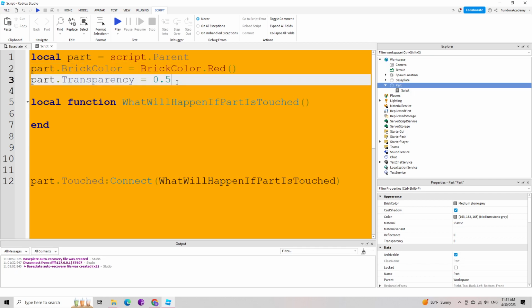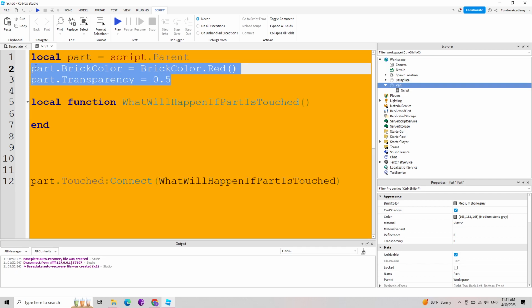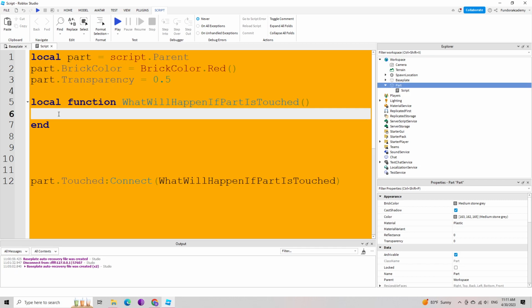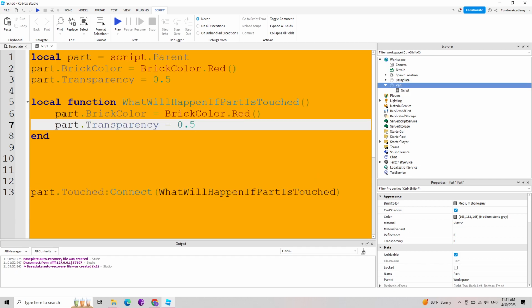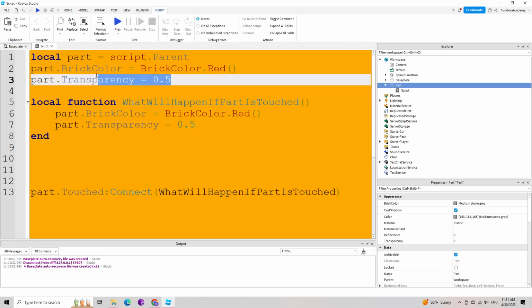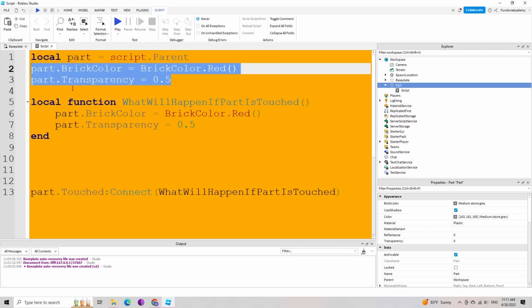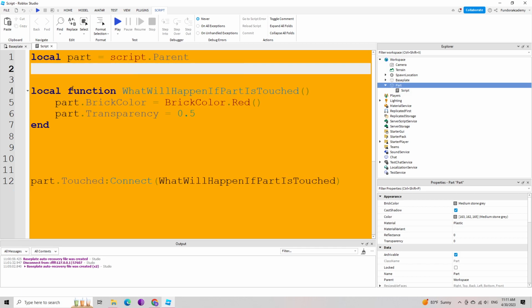Move the mouse cursor to here, hold it and drag all the way to line 2. Now it's selected, and press Ctrl C. Then move the mouse cursor to here, between the local function and end, and press Ctrl V. Now as you can see, these two lines of code are copied to here. Now I can delete the original ones. I'm going to select the original ones and press delete.